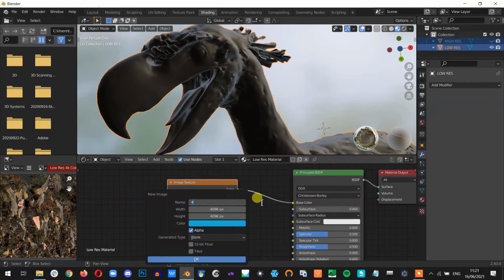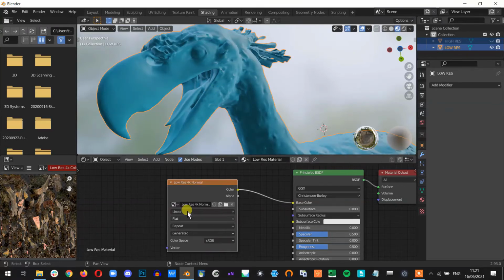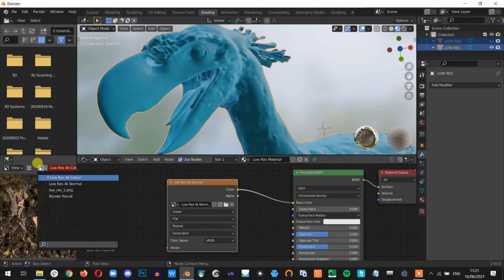Let's call it low res 4K normal map, because we're going to bake a normal map now. So we've got same dimensions, same color. I'm going to hit OK. You can see that it's updated, so we've got a new image to bake to.